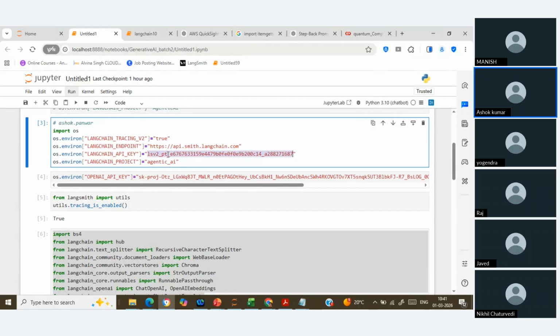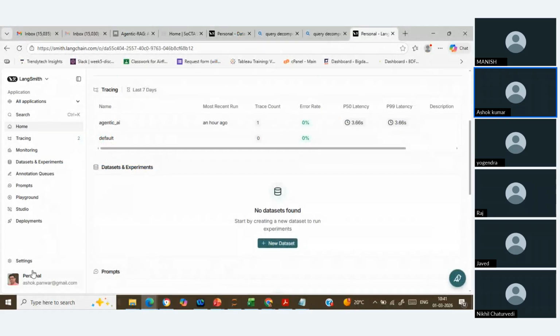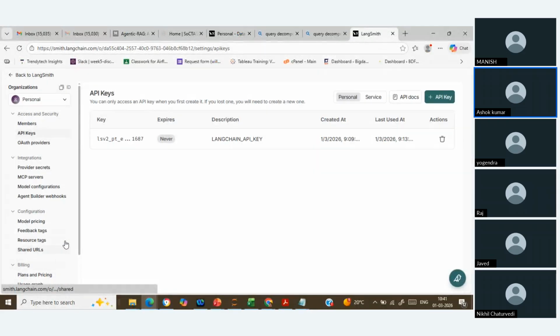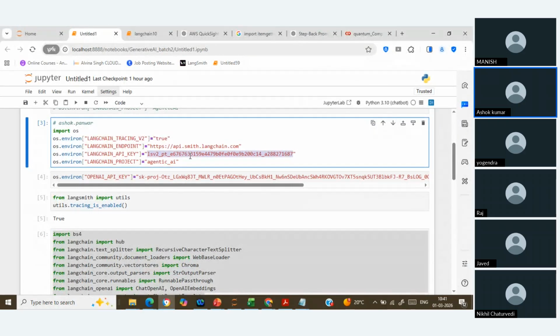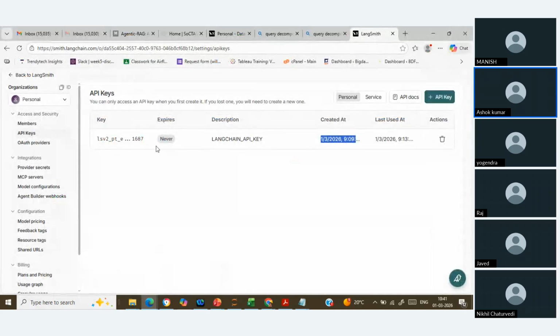And LangChain API key. So the API, what you have seen over here inside the settings, and then API. You just need to create an API key over here and provide a name, say LangChain API key. I have created it today only at 9:09. So you just create that API key, copy that particular key, paste it somewhere, and then utilize it over here. So that API key is mentioned over here, and project is Agentic AI. So I have given the project name what I have created.